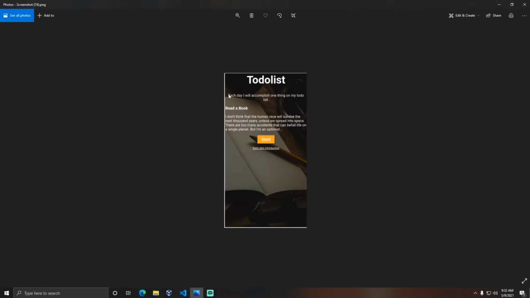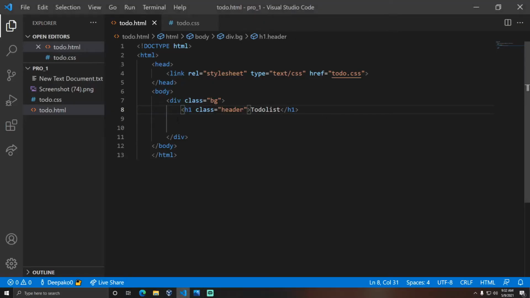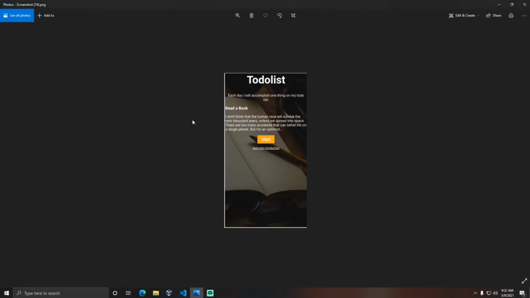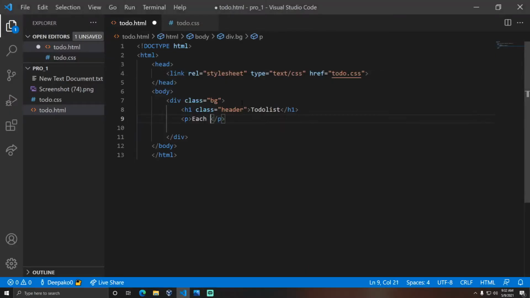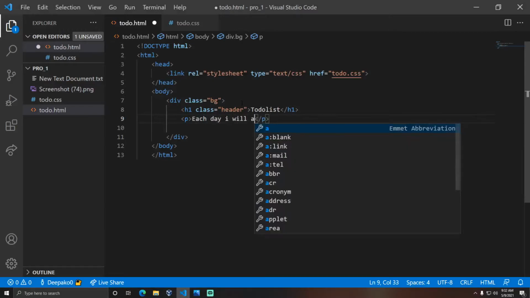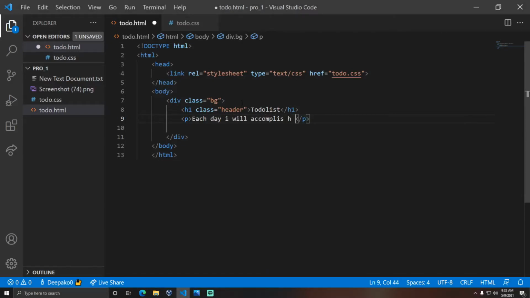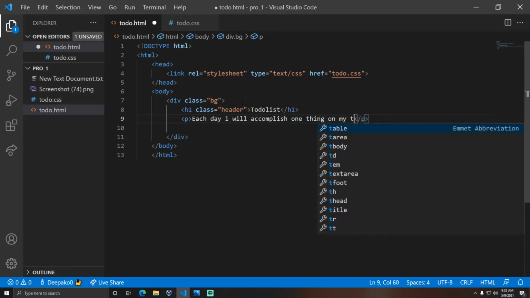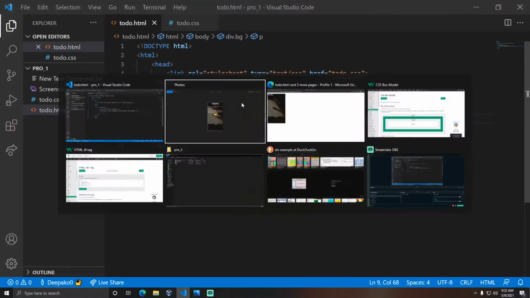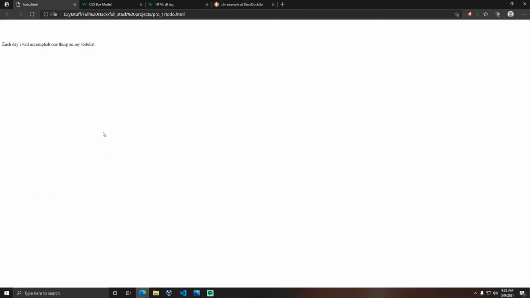Next, you need to put the paragraph there, and for a paragraph you use P. P is nothing but a paragraph element. In between the opening and closing tags, you need to write the content: Each day I will accomplish one thing on my to-do list. Let's refresh the page.